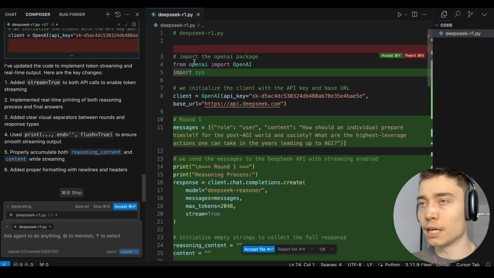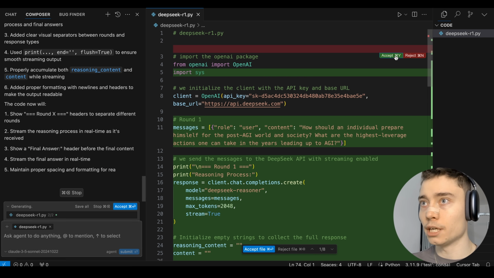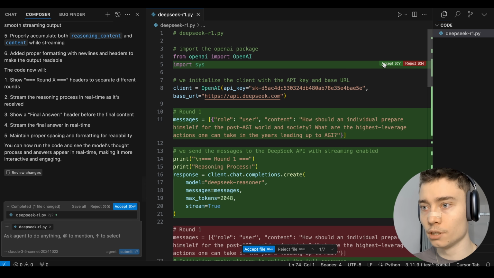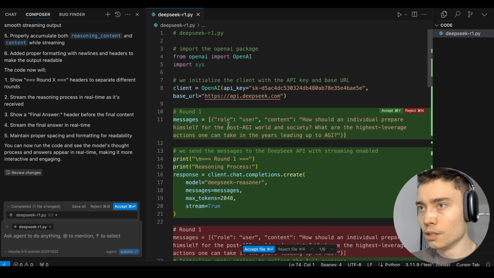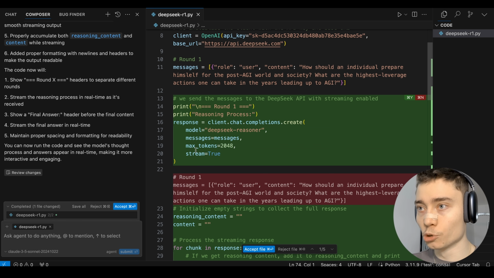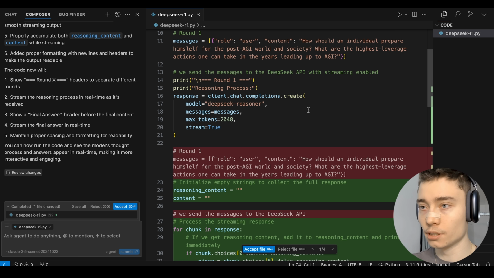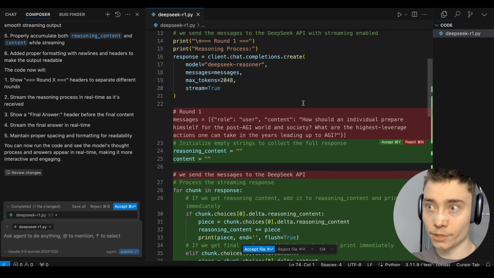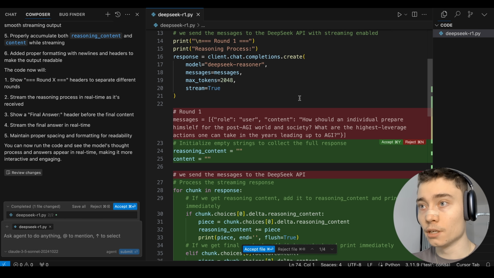Let's go through them one at a time. So, okay, at the top, it's deleting an empty line. Okay, accept that, importing sys. Not sure why though. Then it sets up, what do you mean? It's literally our prompt. Anyways, for streaming, it puts this parameter stream equals true. And also it adds some extra print statements for better communication, or better response inside of the terminal. Then it initializes empty strings to collect the full response.